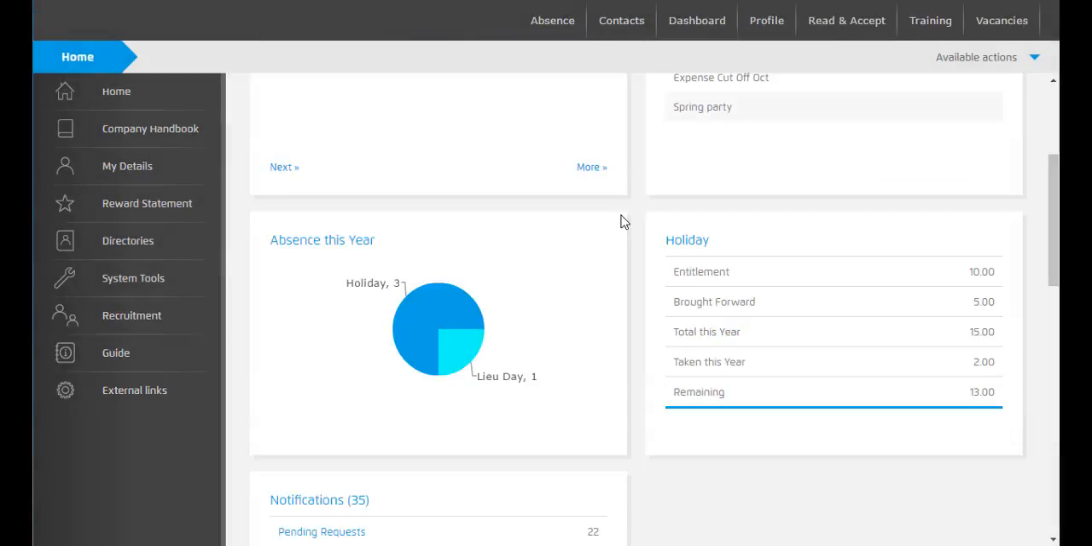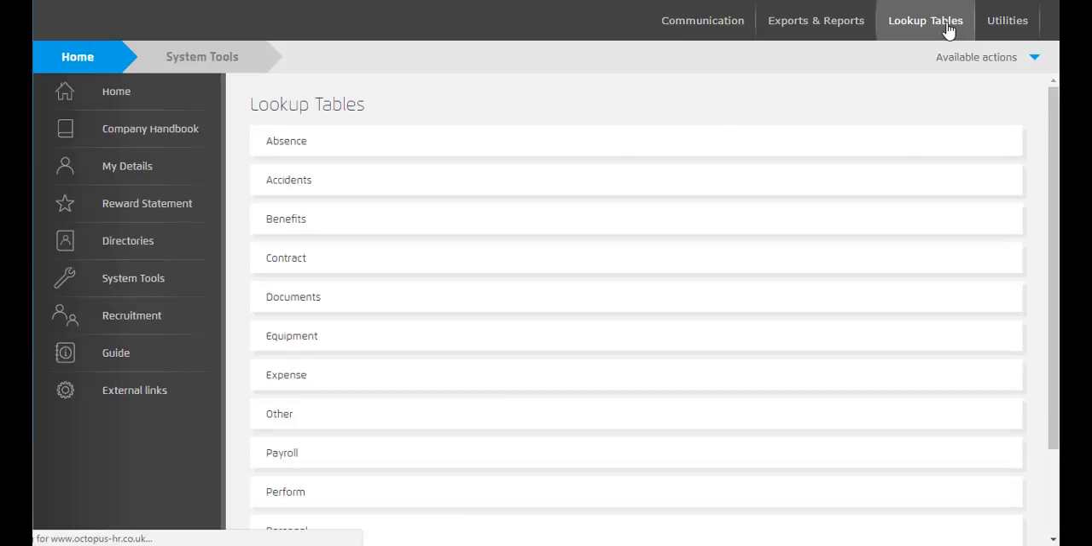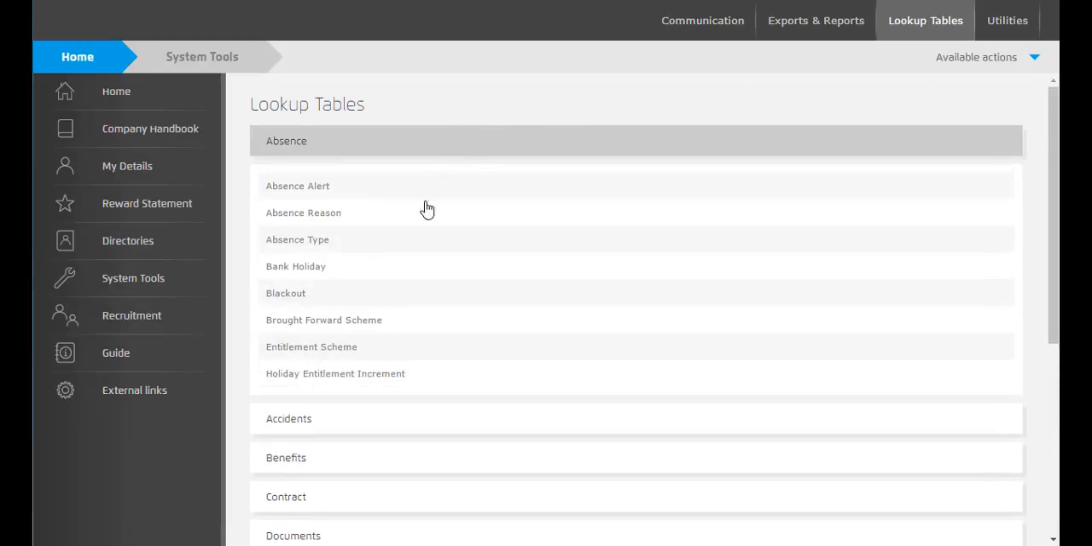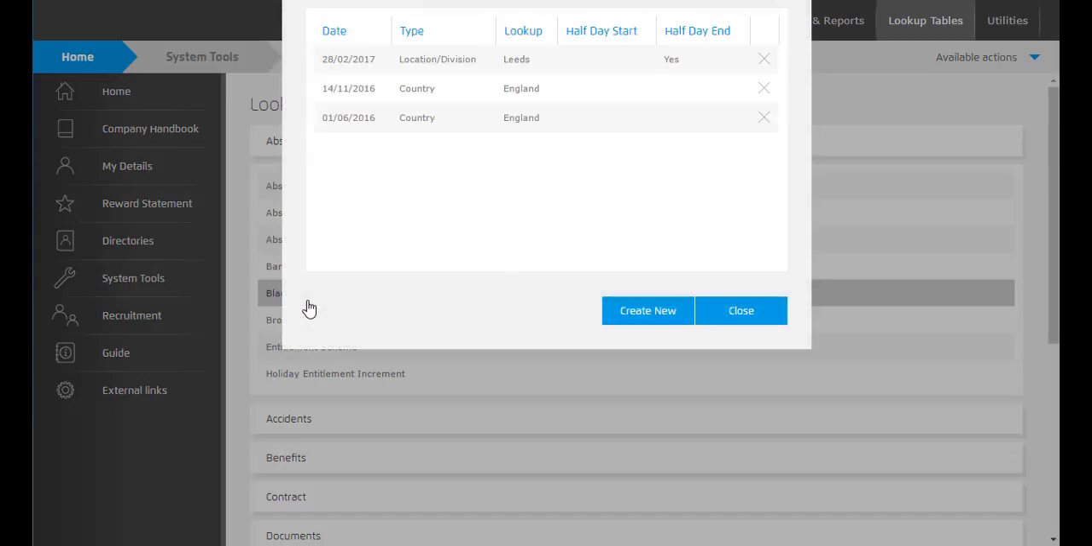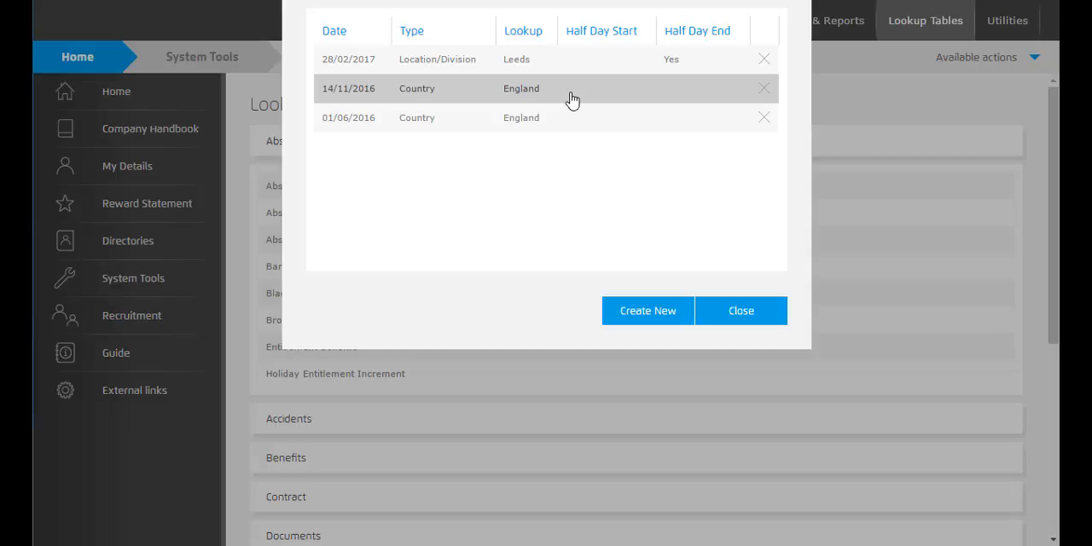Another new feature is the ability to specify half-day blackouts, preventing holidays being booked for a half day by a specified group of employees. Again, in order to set this up, I need to have access to System Tools. I go to System Tools, Lookup Tables, Absence, and Blackout. And what we'll see is that there is a new addition for half-day start or half-day end.